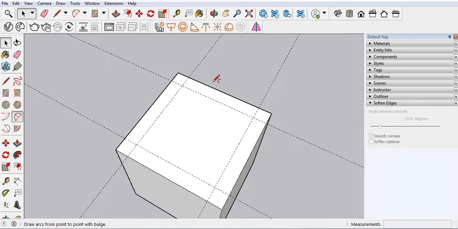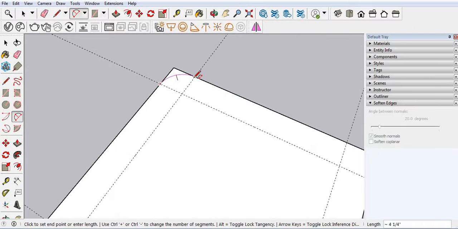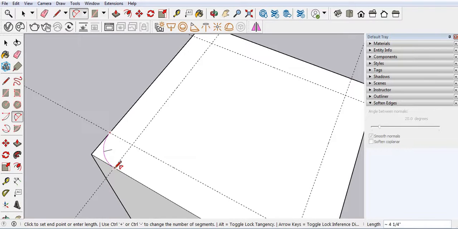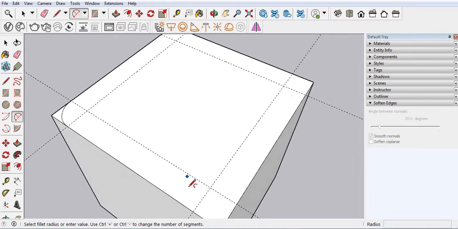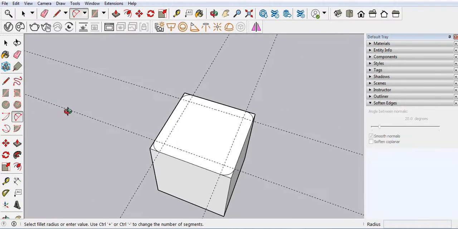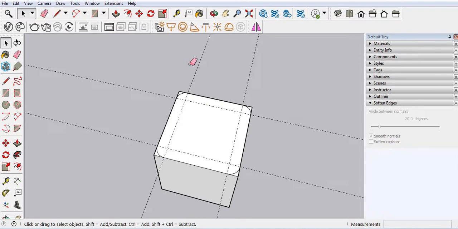Take an arc: first point and then second point, first point and then second point, first point then second point. Now delete the guidelines using the eraser.